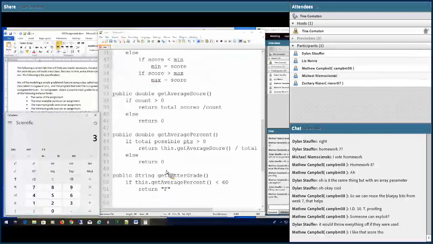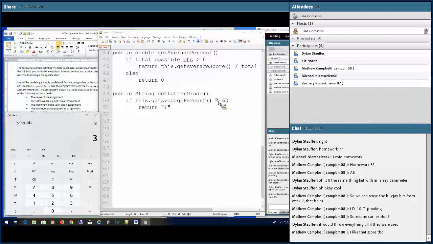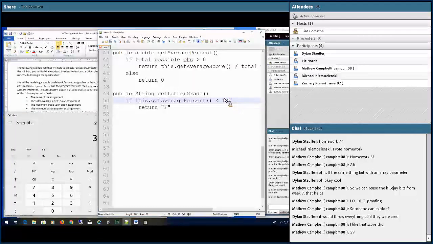Okay. The other thing I encountered was they went this way: if the score is less than 100, then it's an A. I think this is what it was. And if it's less than 90, then it's a B, and so on. Less than 80, it's a C. Less than 70, it's a D. Less than 60, it's an E. Why isn't this going to work?